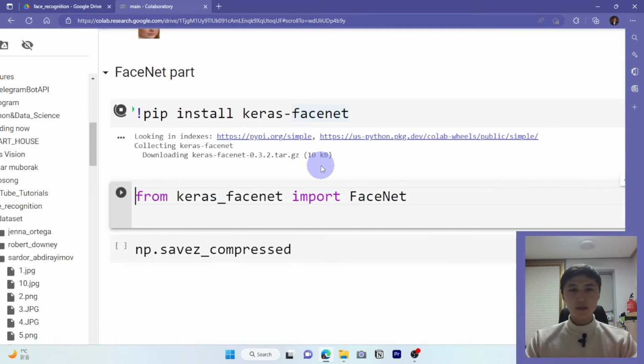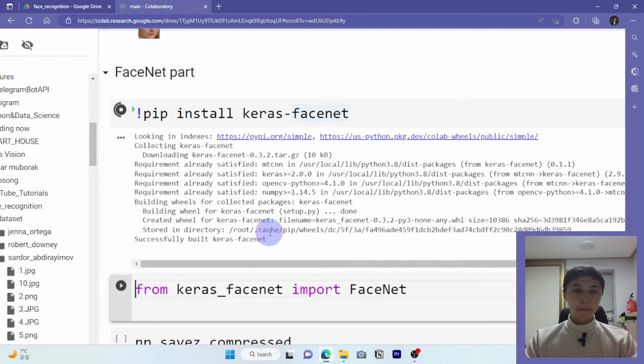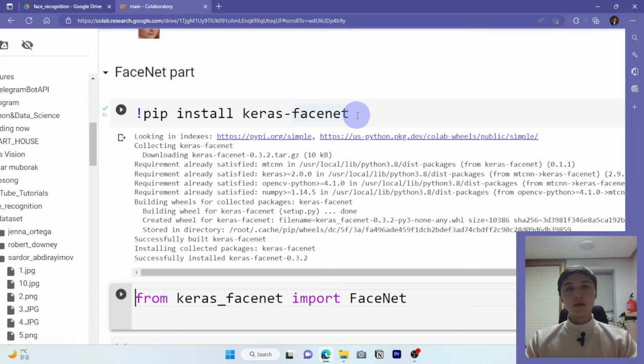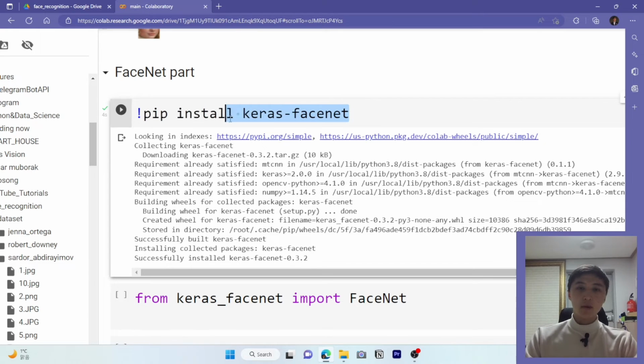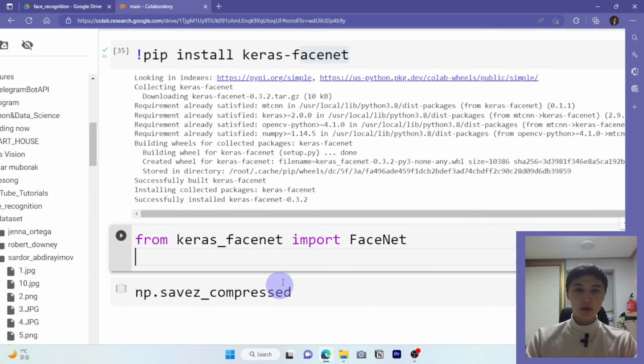So we will install FaceNet. It's better to install FaceNet rather than downloading from GitHub, because I downloaded from GitHub too, but when I loaded the model, it did not match the requirements of the model. So there's a big problem, a big headache. It's better to load from this library: from keras_facenet import FaceNet.